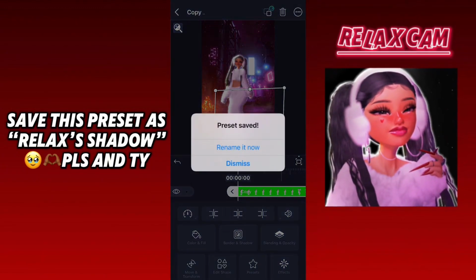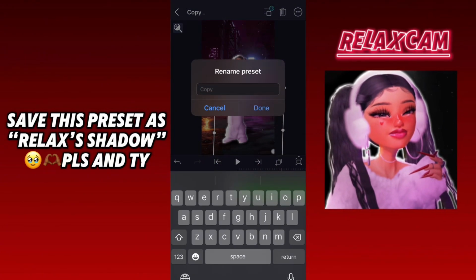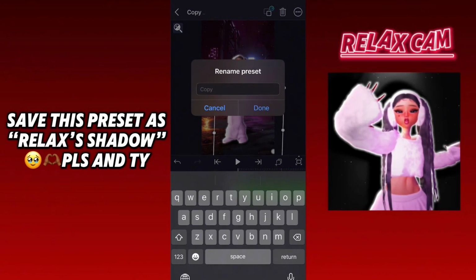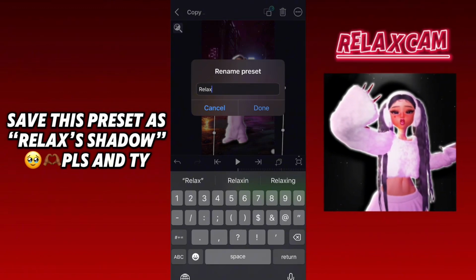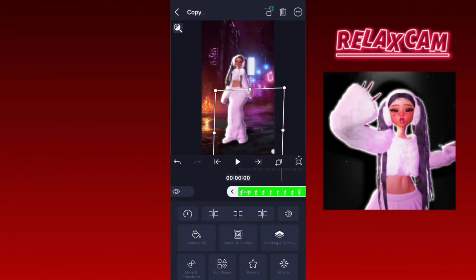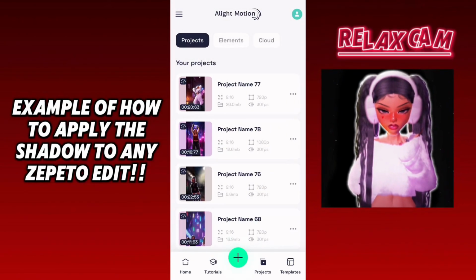So we're going to do the same thing, click that button next to the play button and then click the save preset button. Now rename that as Relax Shadow. And once you have that saved to your phone as a preset, you will always be able to use that shadow. So let's go try it in this project.